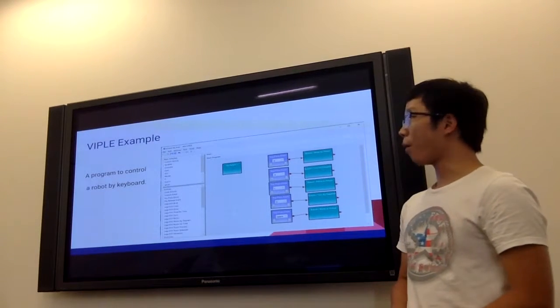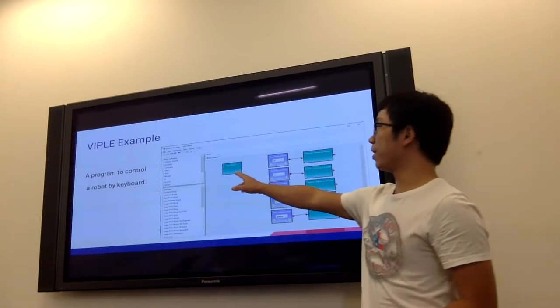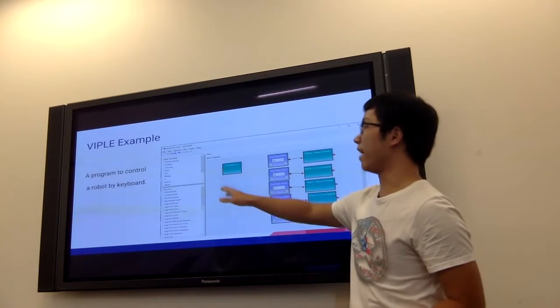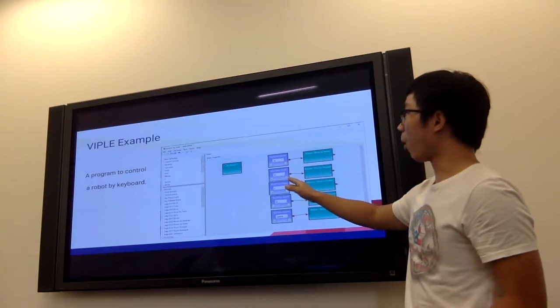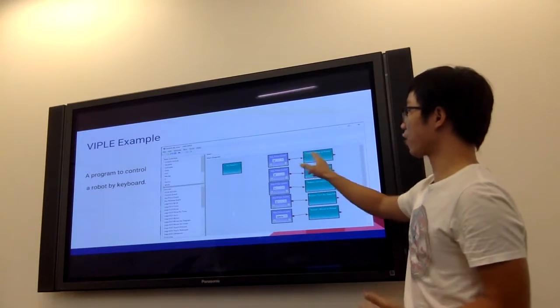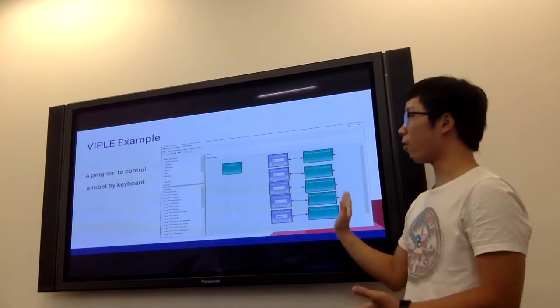Here is a VIPO example. This is a program to control a robot by keyboard. This function block is used to create a robot, and this function block is to capture the command from the keyboard and send this command into this function block. So when you press W, the robot can go forward.